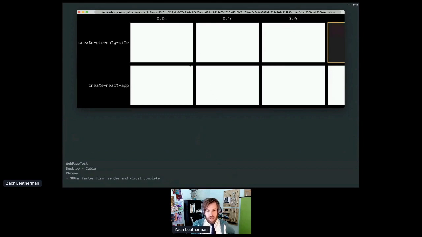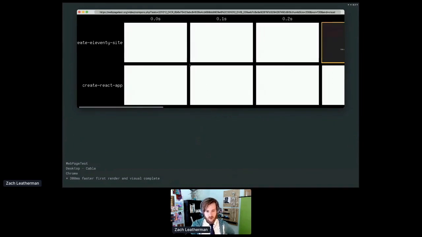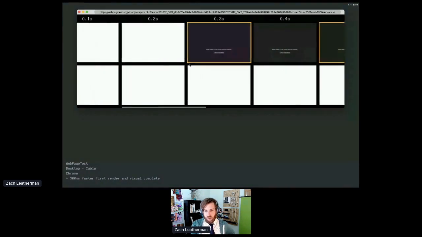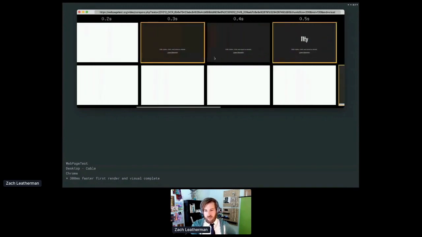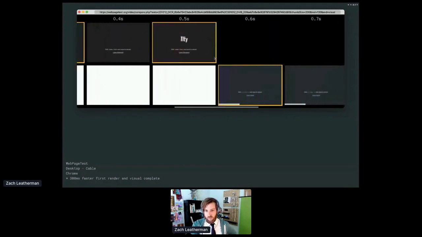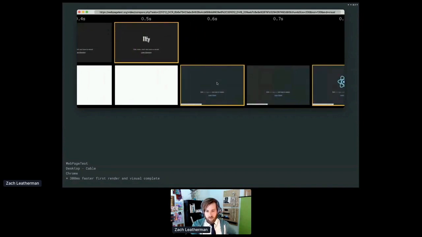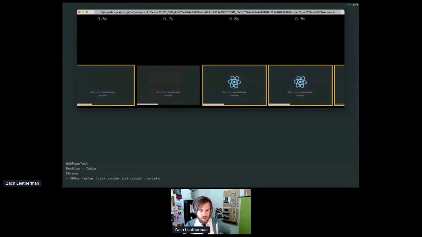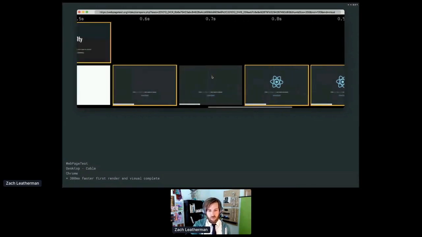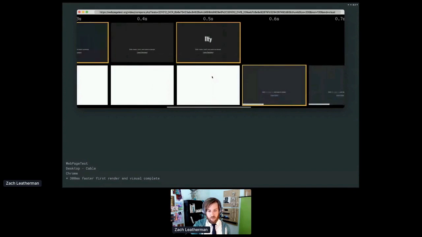If you do a web page test using desktop mode, which is a cable connection, running in Chrome, the Create 11D site renders first render at about 300 milliseconds and final render at half a second. And then Create React App starts to render, and the logo comes back at about 800 milliseconds. So we have about 300 milliseconds difference between first render and visual complete for the site and the app paradigm. And you could get it even faster if you inline the CSS, but that's not really what we're interested in right now.